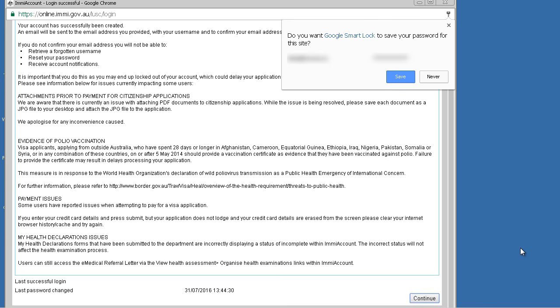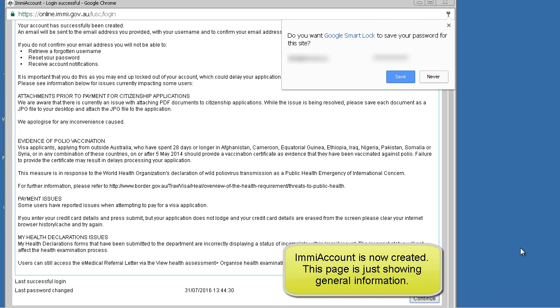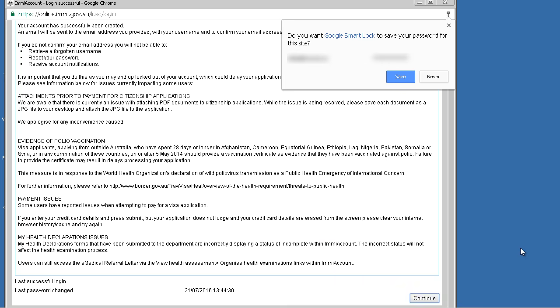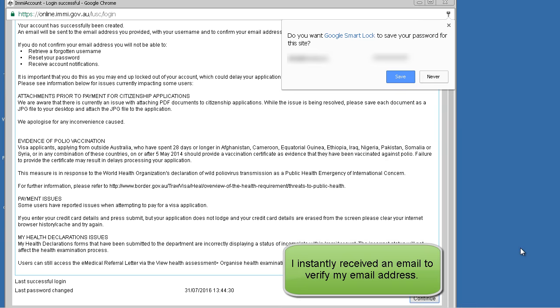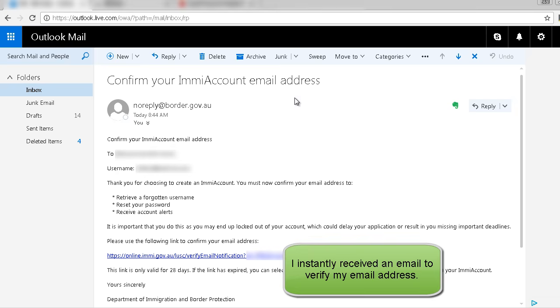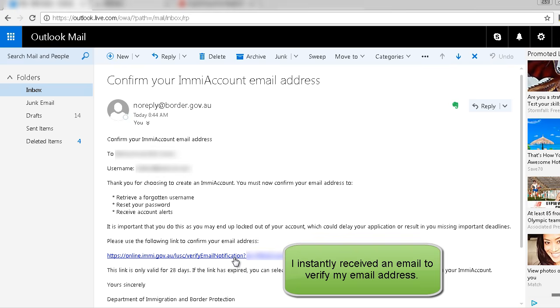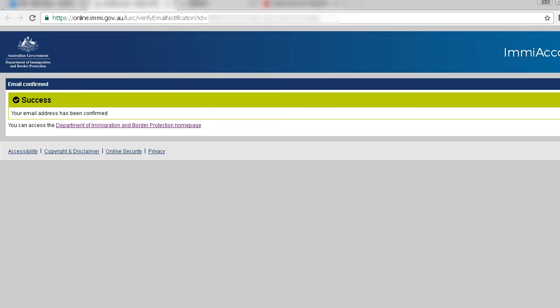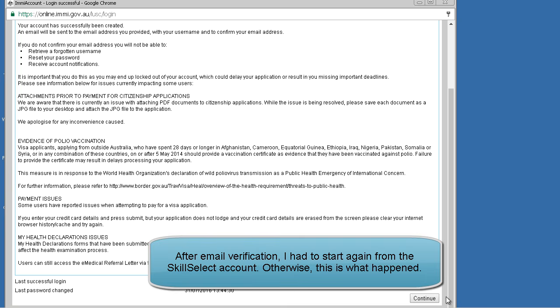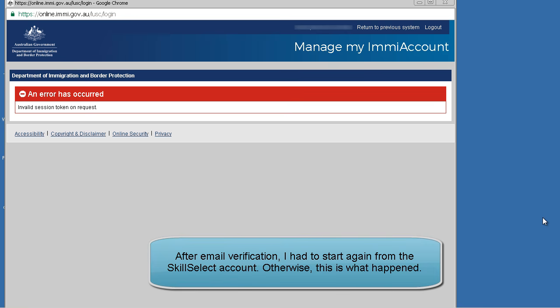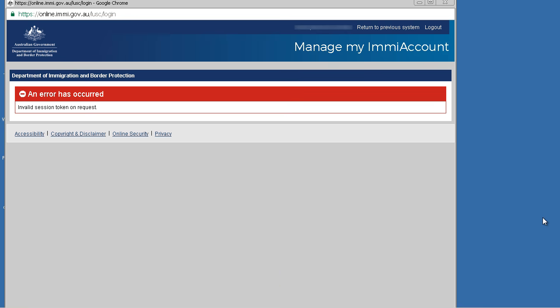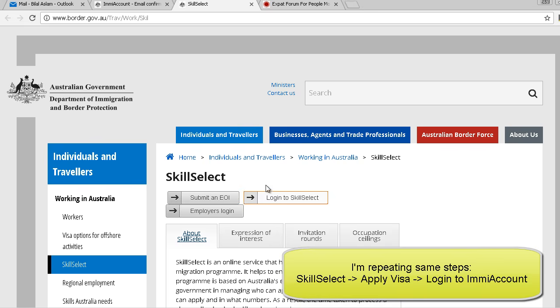Okay, so my account is now created, and if I go to my email, I should have received an email from immi.gov.au. It might take some time for you, but I received it instantly. So before proceeding, you'll have to verify your email address. I did that, but I did not close the window. So if I click the continue button, it is giving me an error. So after verification, you'll have to close this window and re-log in from SkillSelect.